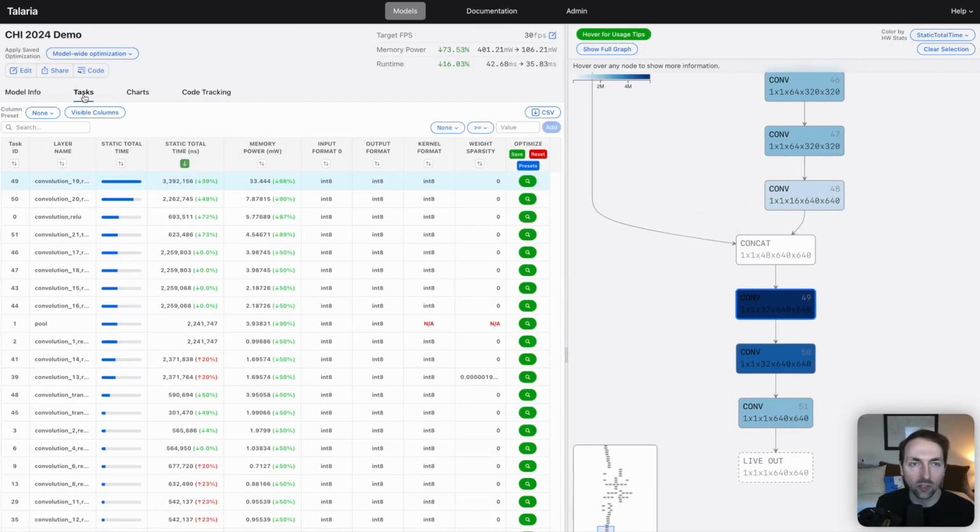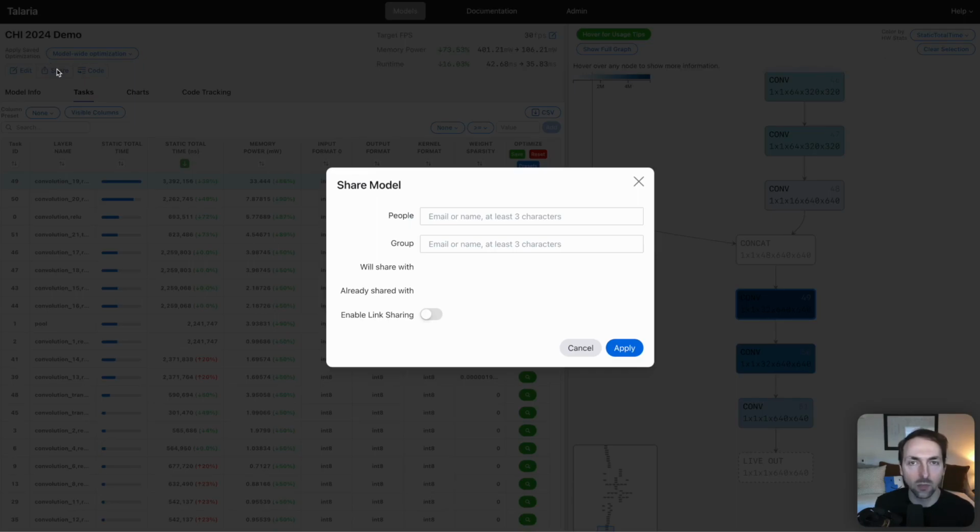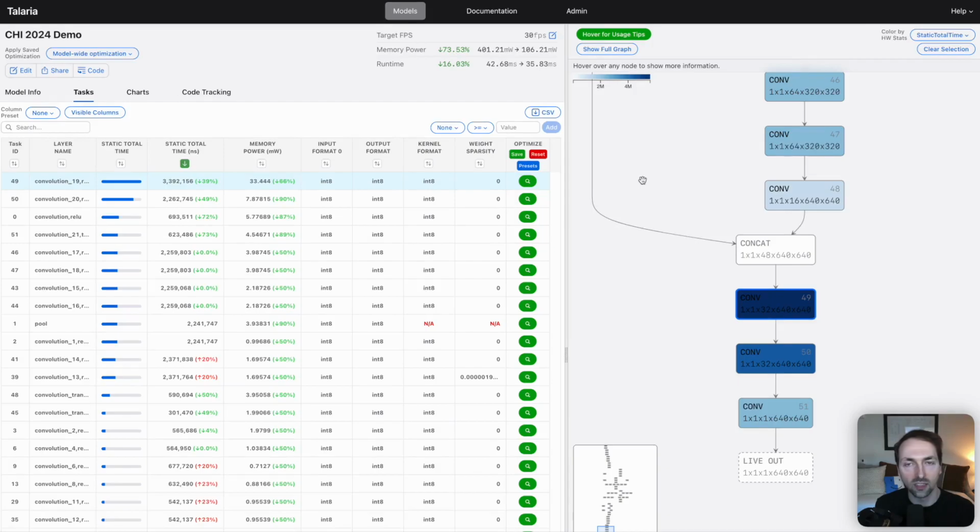And lastly, we can go about sharing this model. So we can type in someone's email or name. We can send them this URL and they'll pull up the exact model and all of our saved analyses so they can pick up where we left off.